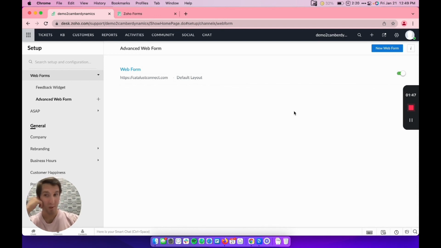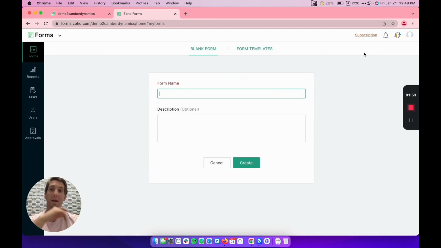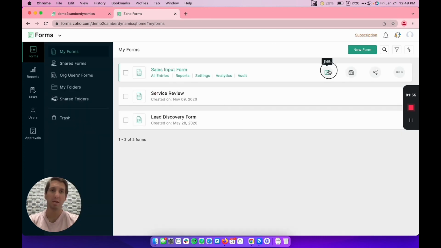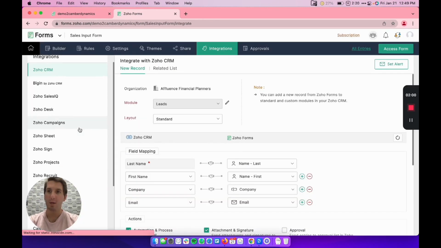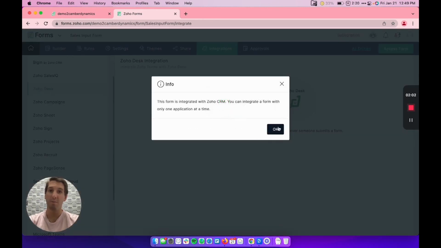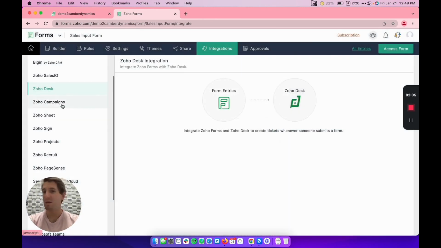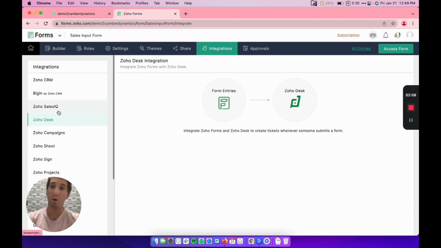Honestly, this web form builder is not my favorite. I don't even use it myself. We use either a Zoho form, which actually, I'll just show you an existing form rather than creating a new one. You can integrate Zoho Forms with Zoho Desk. And it's very, very straightforward. You can go watch our Zoho Forms course if you'd like to learn more. Very straightforward and works pretty nicely.